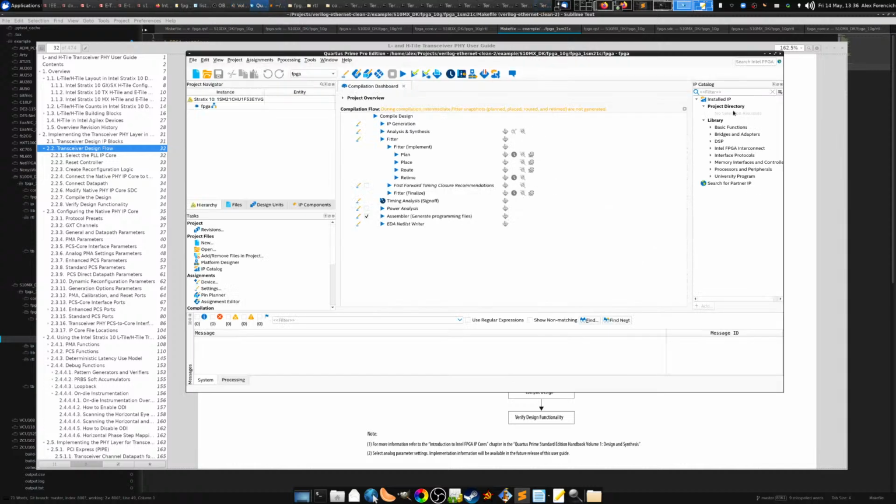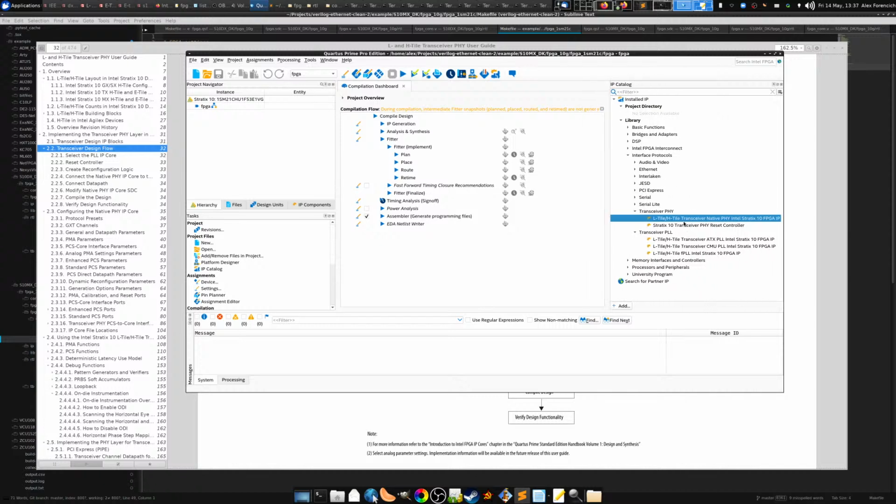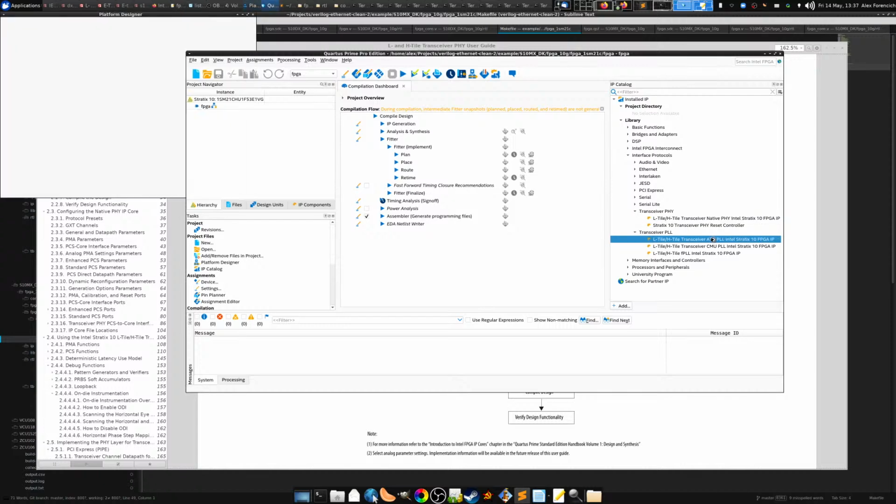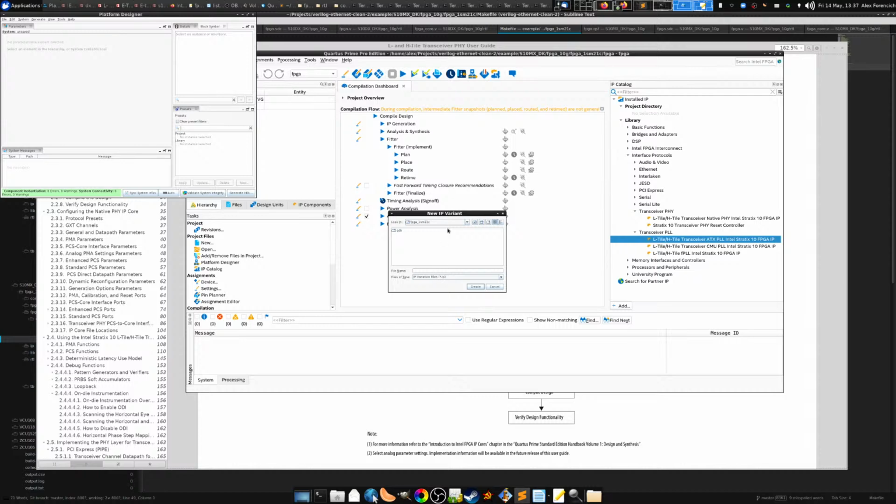Okay, I'm going to go under interface protocols. Here we go: Transceiver PHY and transceiver PLL. These are the components that we're going to need to generate. And in fact, I think there's one other, but I'll deal with that in a minute. The first thing we need is the Stratix 10 reset controller and the transceiver native PHY. Let's start out with the PHY and fire everything up. There are 3 different PLLs. For the high line rate stuff, you just need the ATX PLL. The other ones are a little more limited.